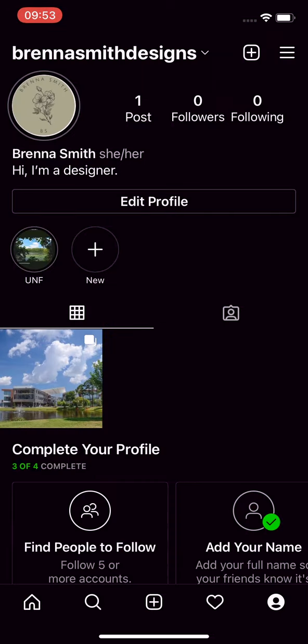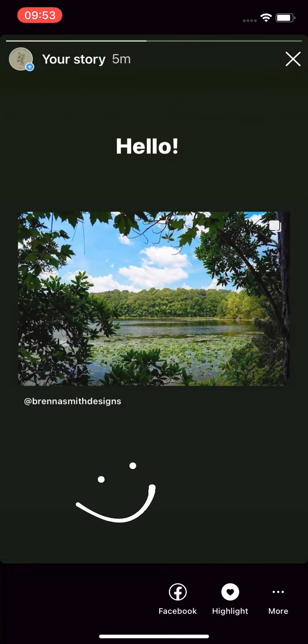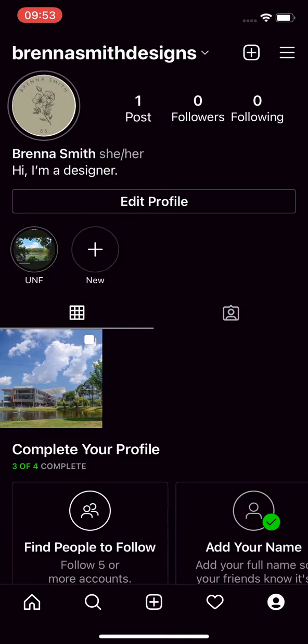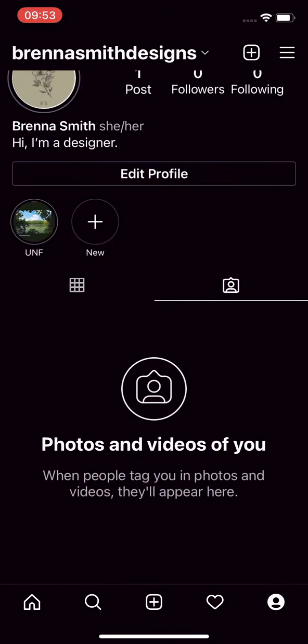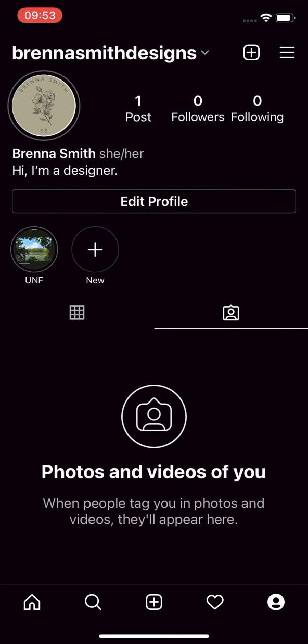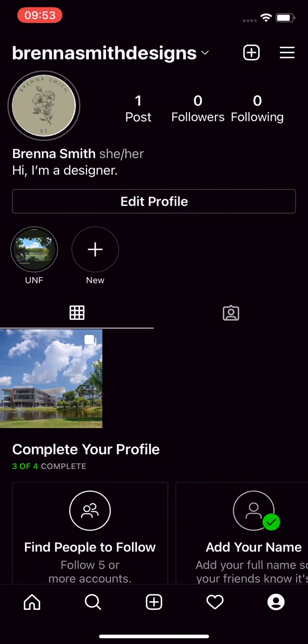Back to the profile. So if you click on your display photo, you can see that your story would be posted there. Next, you can see how many posts you have, how many followers, and your following. Here, the little person, you can see photos and videos that you are tagged in. There are none for now.